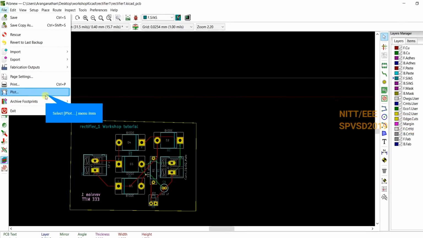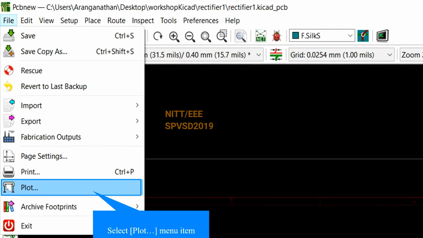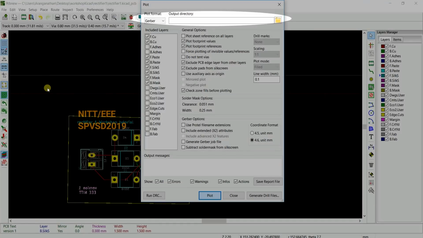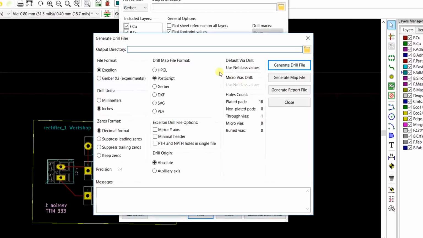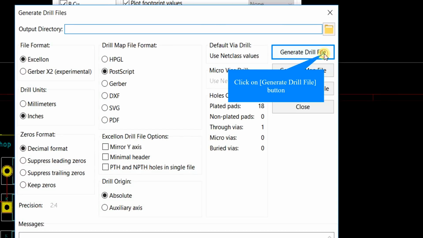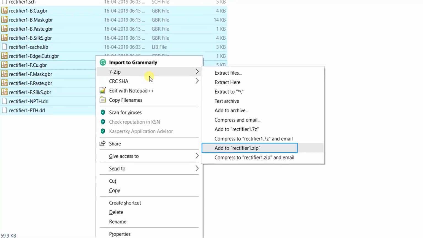Now to export our PCB design, click on File and Plot. In the next tab select the output directory. Then click on Plot. After that click on Generate Drill Files. The next tab will open, select the Output Directory and click on Generate Drill File and close. Let other settings be default. This is the last step in PCB design.